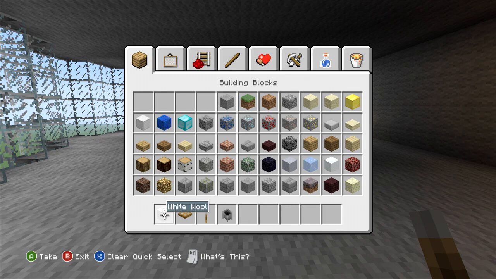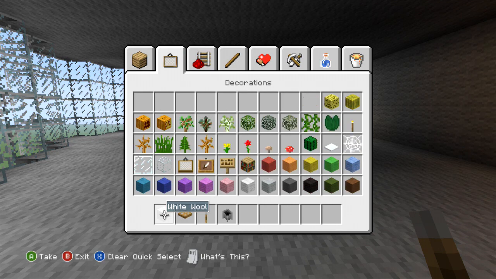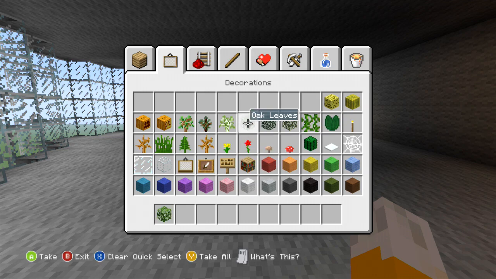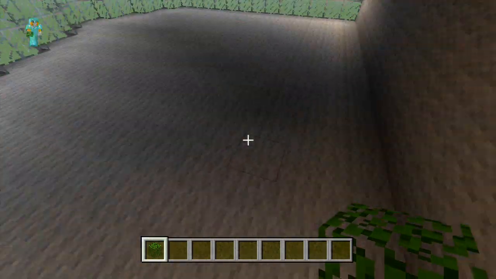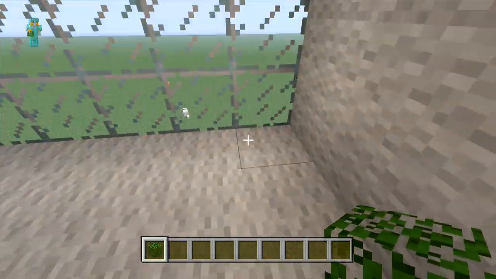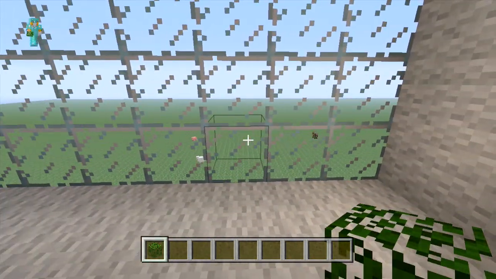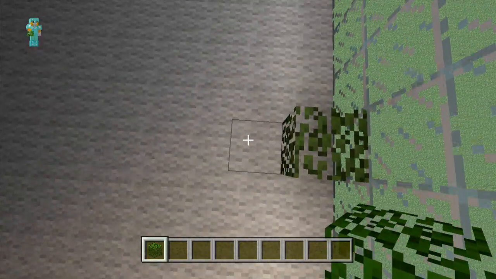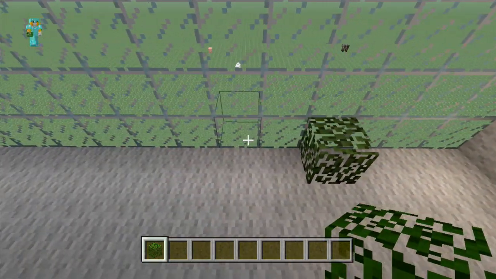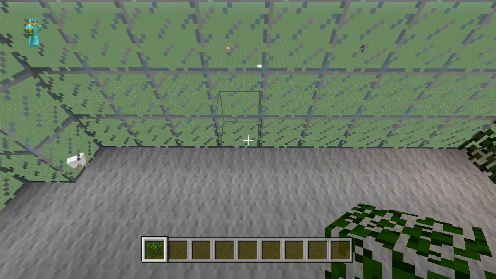And we're going to work on the main section of our room now. So for this again we're going to use our oak leaves to divide the room up. And now we're just going to mark out our bedrooms. So on the other side here we're just going to come to the 4th block and place 1 marker with our oak leaves.